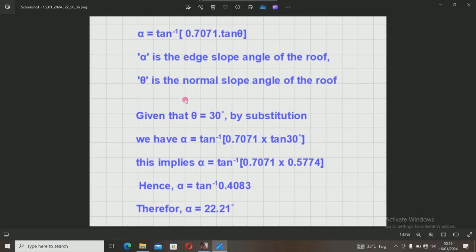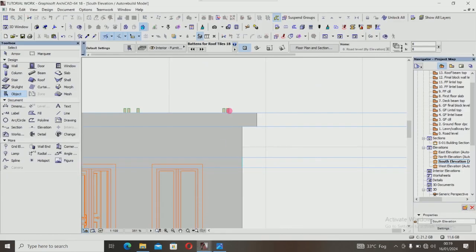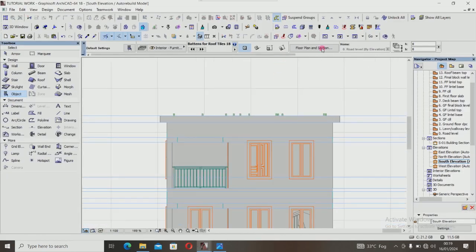So now you know the value of theta and the value of alpha. Your theta is 30 degrees and your alpha is 22.21 degrees. We are going to make use of these values in our setting. Let's go back here. Now, this is our sample drawing. We are going to start with it.